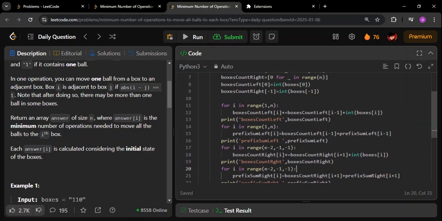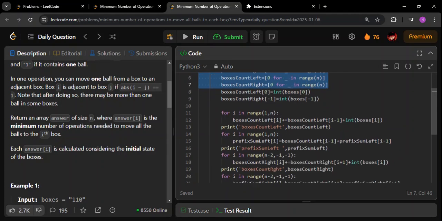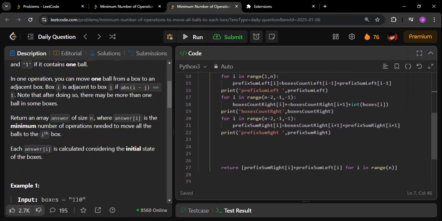Now the challenge for you is how to convert this O of n solution to an O of 1 solution in terms of space complexity. Instead of using these four arrays, you should use some number of constants, that is, some number of variables, that is fine, but you will have to reduce this whole solution to an O of constant space solution.